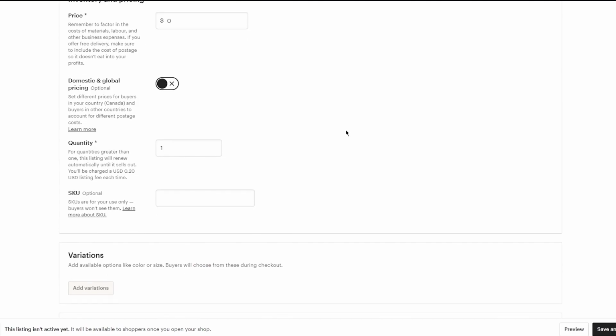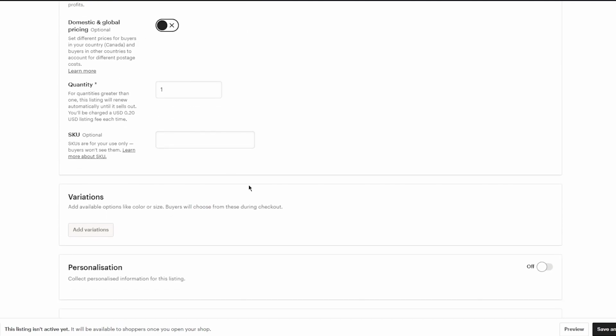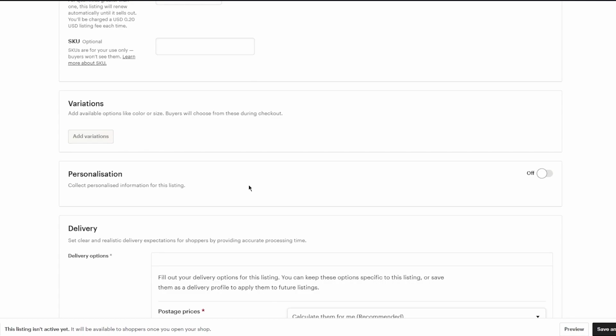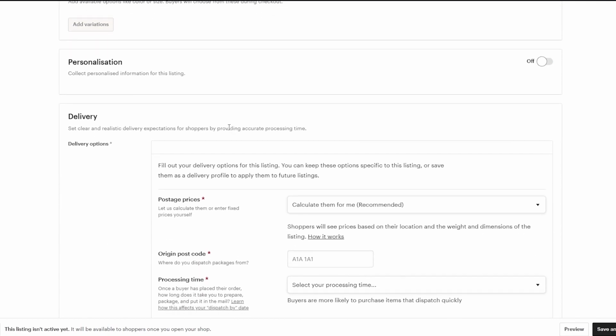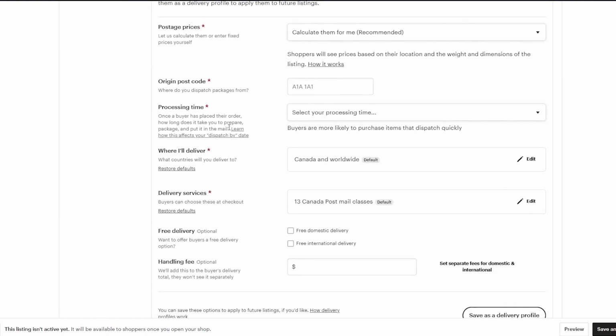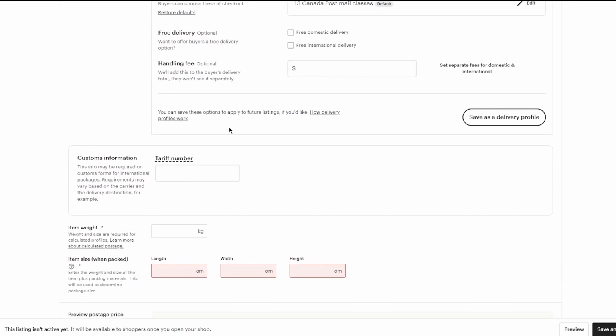You're going to set your pricing, give your domestic and global pricings, give your quantity, give your SKU, make different variations like adding available options like color or size. Buyers will choose from these during checkout. You have different personalizations, like collect personalized information for this listing. You have different delivery options like postage prices, origin postcodes, processing time, where you will deliver, delivery services, free delivery, handling fee, and much, much more.